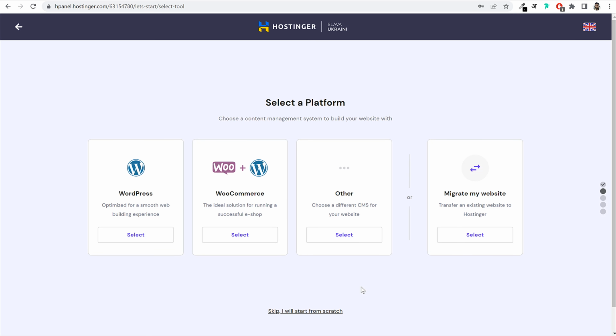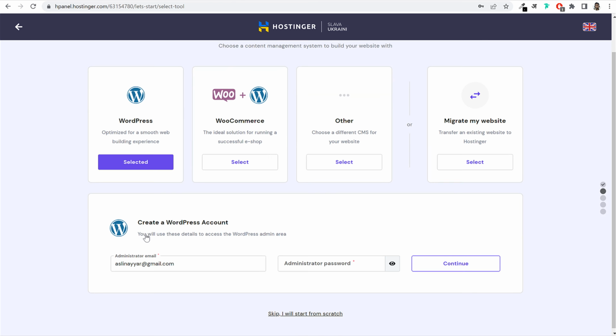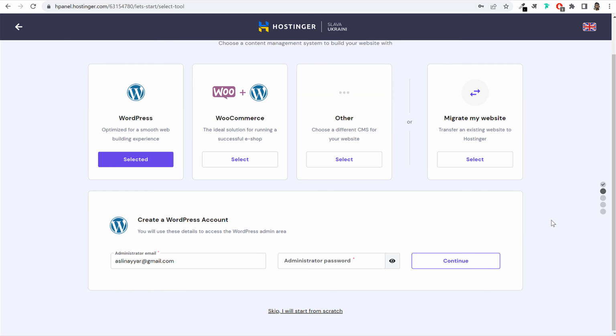Basically, if you already have a website created with some other hosting, and if you want to migrate to Hostinger, you can use this option, but don't use it from here. I'll show you there is another place from where you can use this option. For now, for most of you guys, I would just recommend you to select the first option, WordPress. Click on the select button.